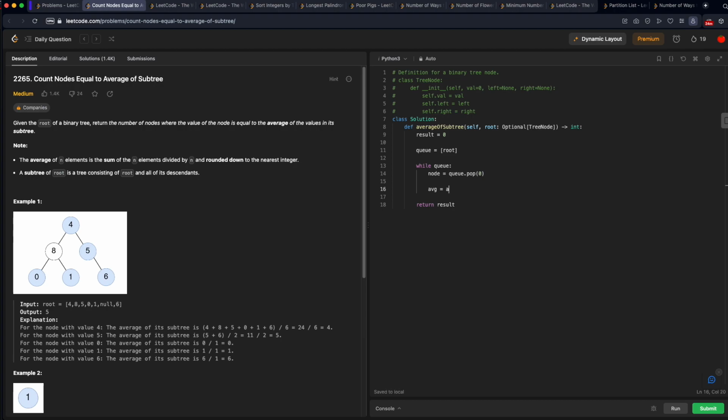I'm going to call it average of subtree helper. All right, and we're going to pass in this node. So assuming we have this function, let's actually create this out here. So we have this average of subtree helper. It's going to take our node, and for now I'm just going to pass.